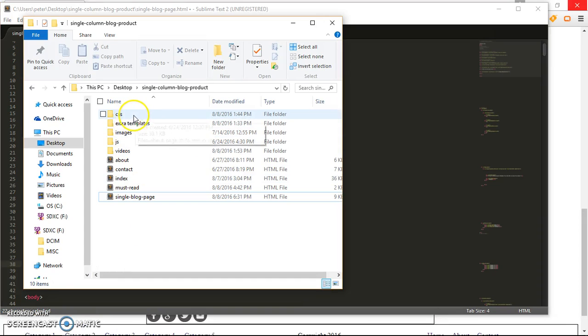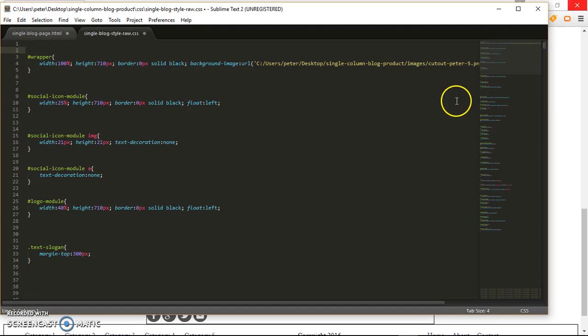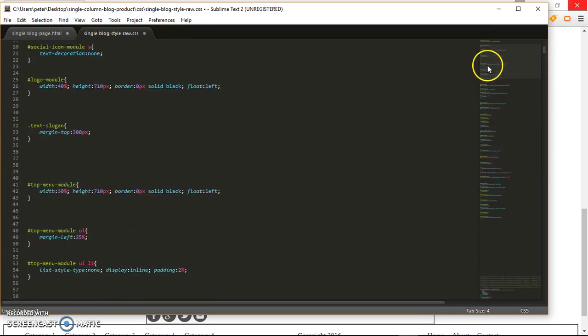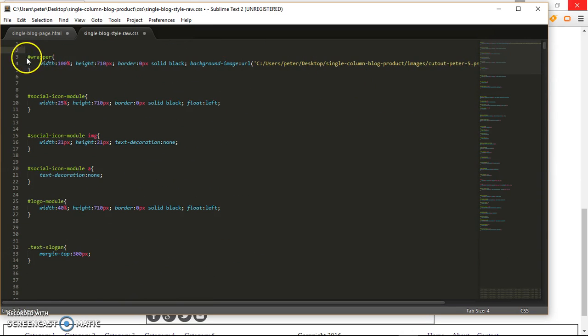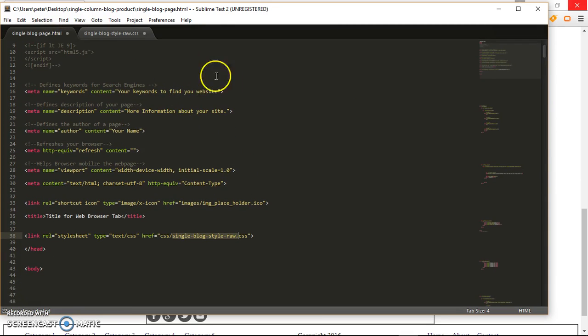In here, you jump into your CSS, and now you have three of them. You got one for your about page, your contact, and your style. Since I have mine open, I'll just go ahead and open that up. Now this is all your style. For each item in your blog, there is a specific style for it.